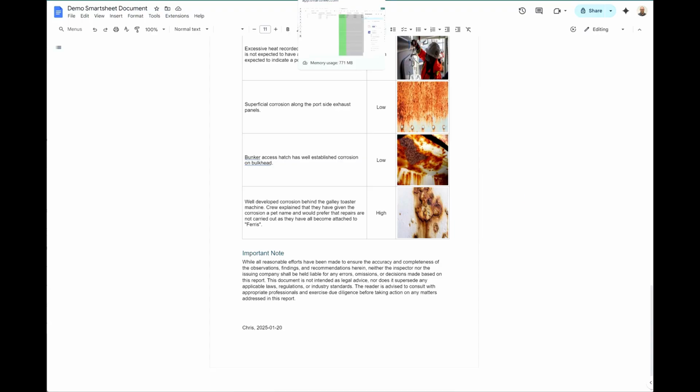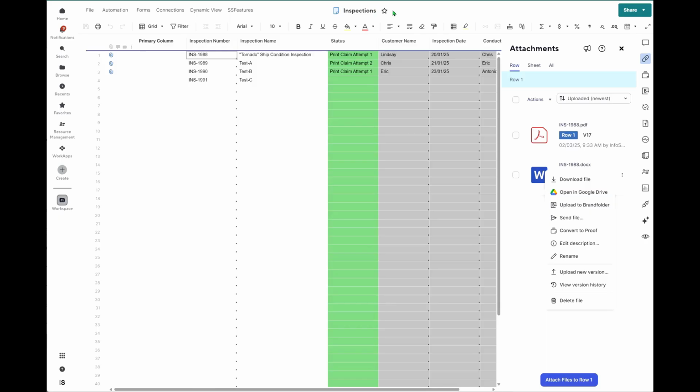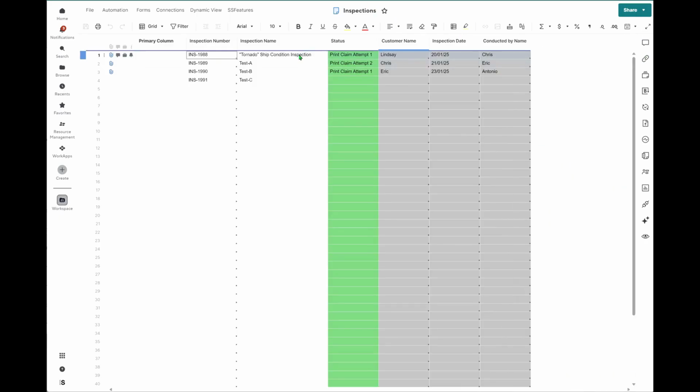Okay, so this is the document. Let's move over to the data. What we're looking at here is, in this case, inspections.